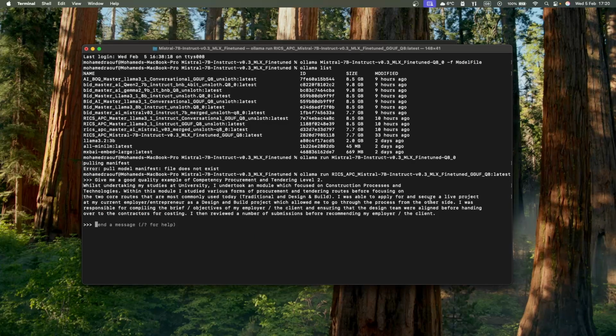So I was able to apply for a secure life project. I did, and the likes. I was responsible for compiling the brief, the client, and the likes. Yeah, so it's cool and concise. And definitely when you're drafting your RICS APC, it's going to need a couple of examples, so you'll have to run this a couple of times.